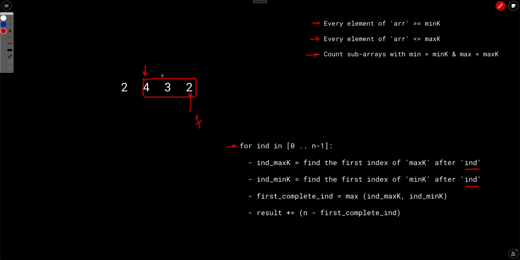Because let's say the first index is this, or let's extend the array. Let's say there is a 4 after this. Okay, now let's say the start index is 3. So if the start index is 3, what will be your first index? Like this index for max k would be 4. This is the start index, max k would be 4. Now what would be the index for min k? It would be this particular index.